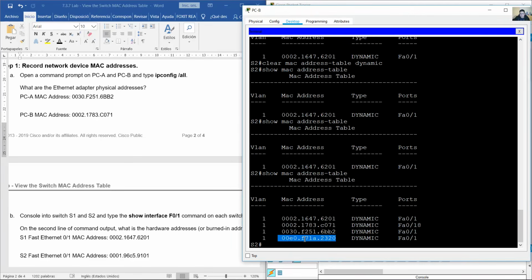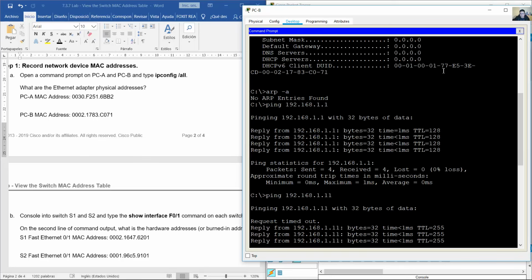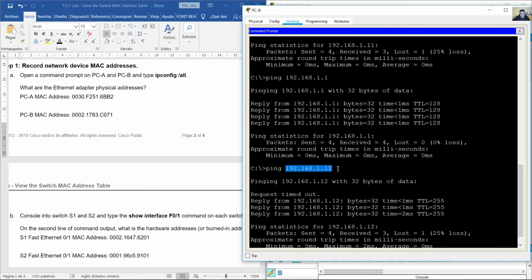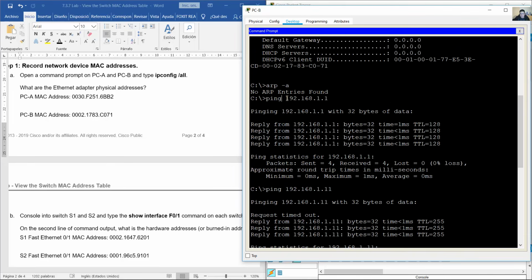Okay, go to PCB. 00E0F7182320 is the MAC address of VLAN1 on S1, because from PCB the pings were made to S2 on VLAN1, S1 on VLAN1, and PCA.